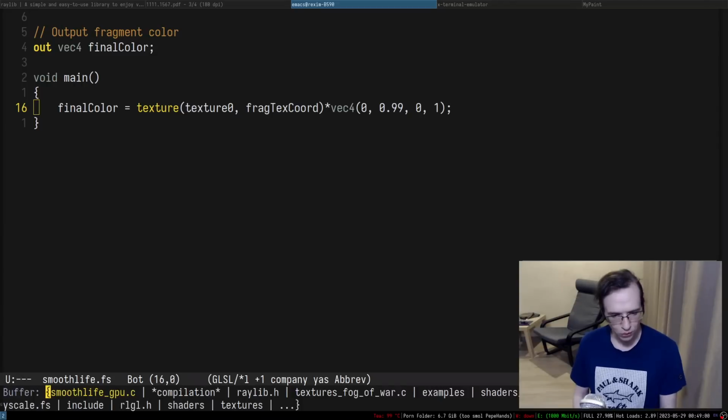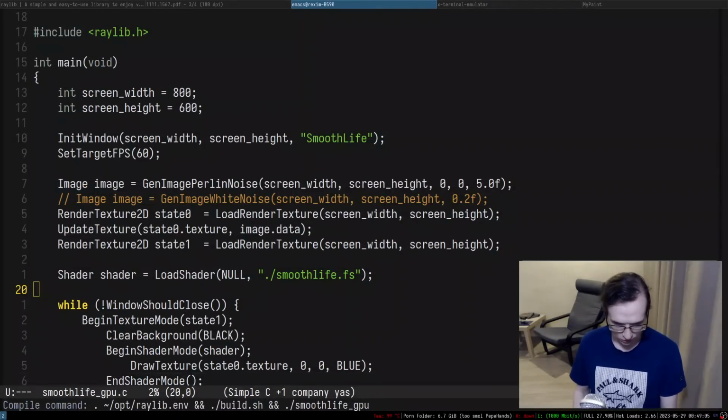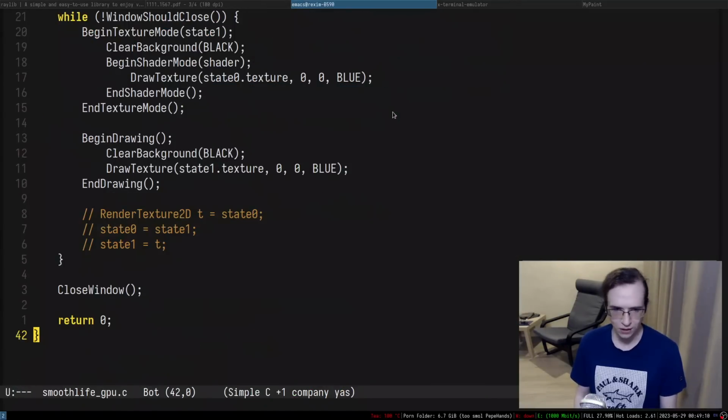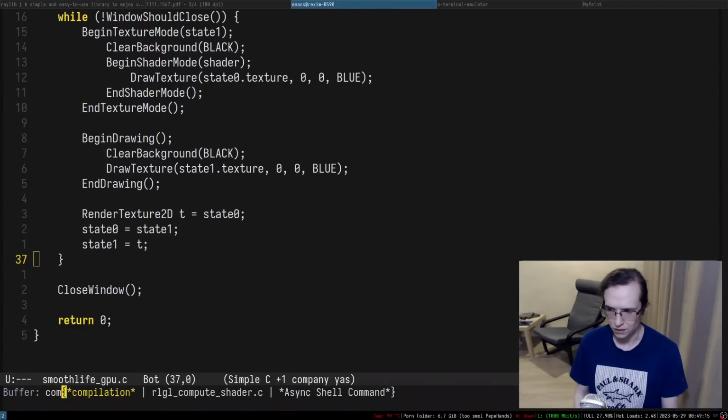This is actually pretty good progress, my friends. So let's go ahead and do that. Well, we have to enable the swapping of the states and stuff like that.